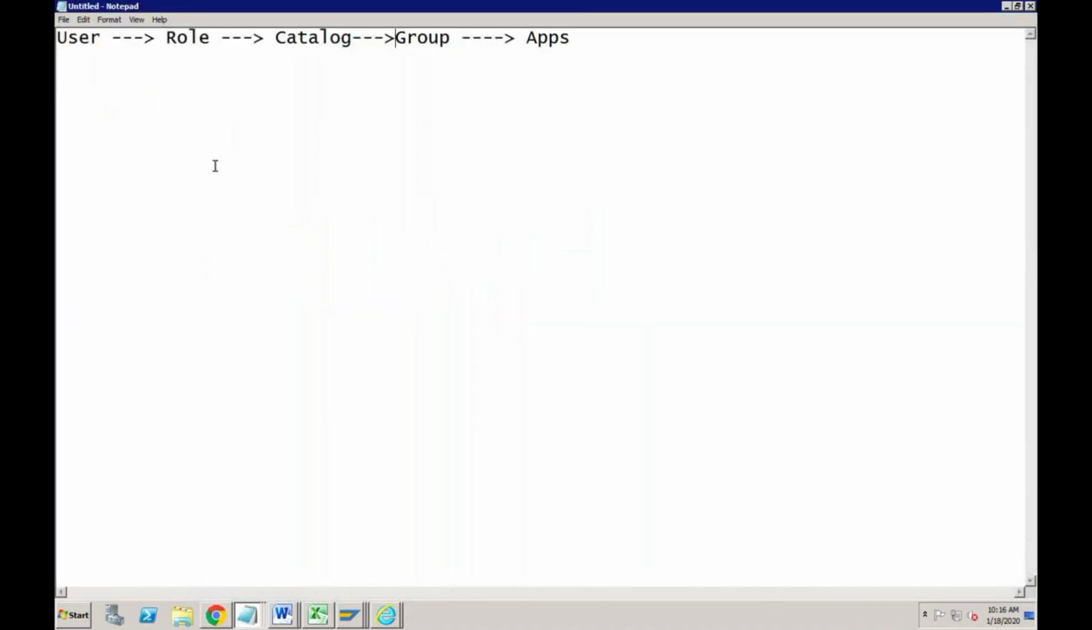Number one is the user. Now, when the user is logging in the system, how many apps he'll be able to see totally depends upon which role is assigned to the user, which catalog is assigned to the role, which group is assigned to the catalog, and which apps are assigned to this group.